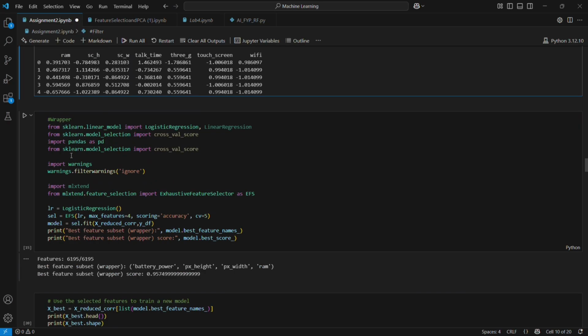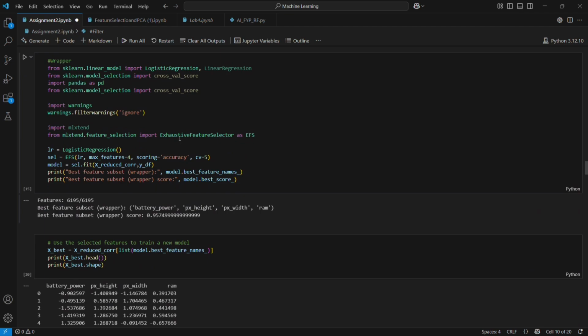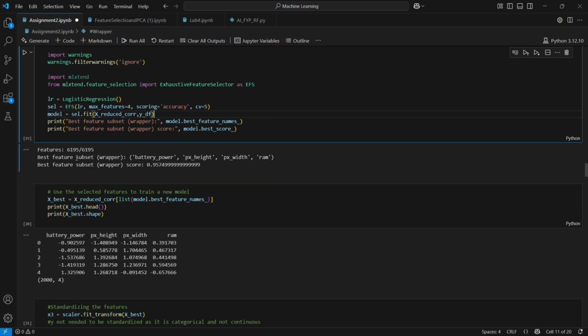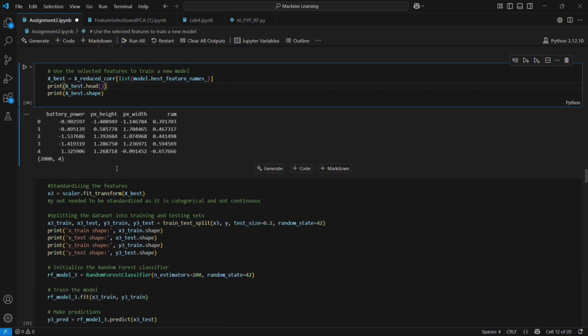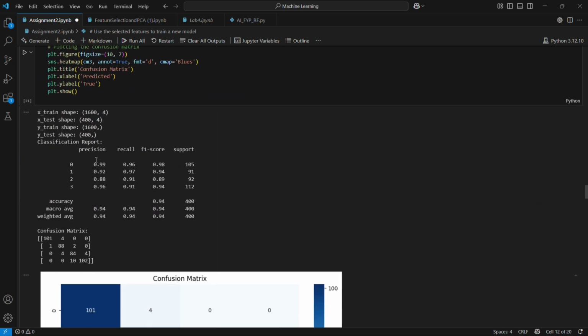After that we go through the wrapper. We use the exhaustive feature selector, trained with linear regression, and we select 4 max features. We train linear regression and choose the best 4 of them. The best 4 that we get are battery power, pixel height, pixel width, and RAM, with a score of 95.74%. Then we train and predict, and we get a very good result: 94% accuracy with high precision, high recall, and high F1 score.